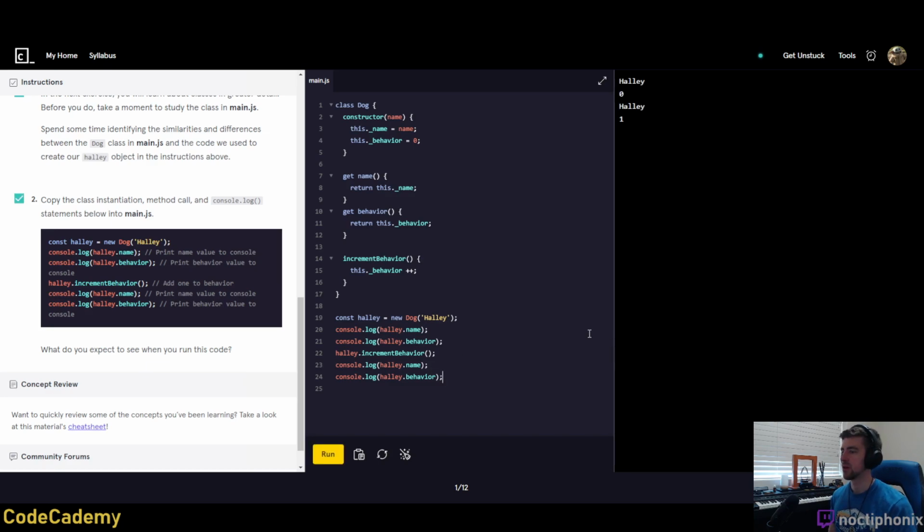And there we go. So this name was fed through the constructor function here, and that became the name property. This behavior was incremented. It was at first 0, but then it became 1 after we used the increment behavior method. But as you can see, the constructor runs automatically, essentially. As soon as you declare a new object within the class, this function runs. So that constructor method runs.